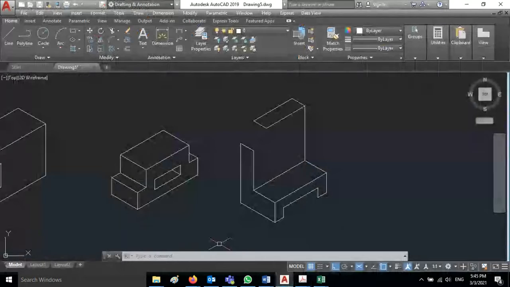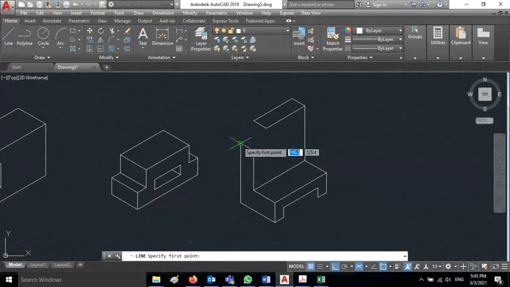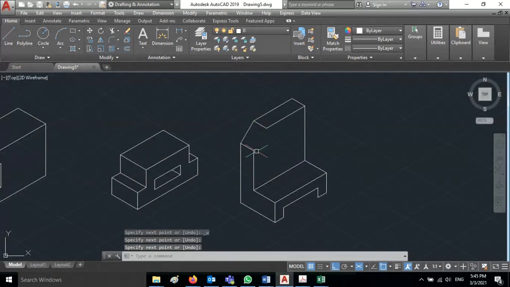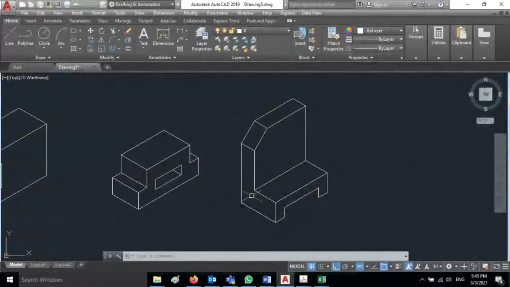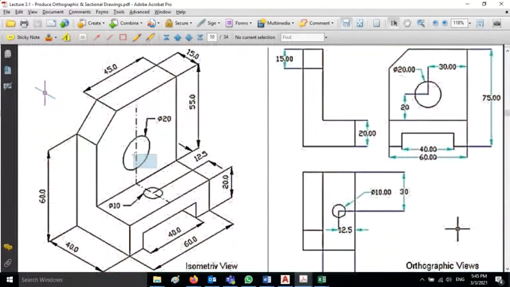I need to draw this surface. I can just join these two lines. Okay, join these two lines. Similarly from here to here. Now we have drawn this surface also. This surface is also drawn. Now what is pending? Here almost everything we have drawn except this hole. You can see this hole and this hole. Two holes are pending. This hole diameter is 20.